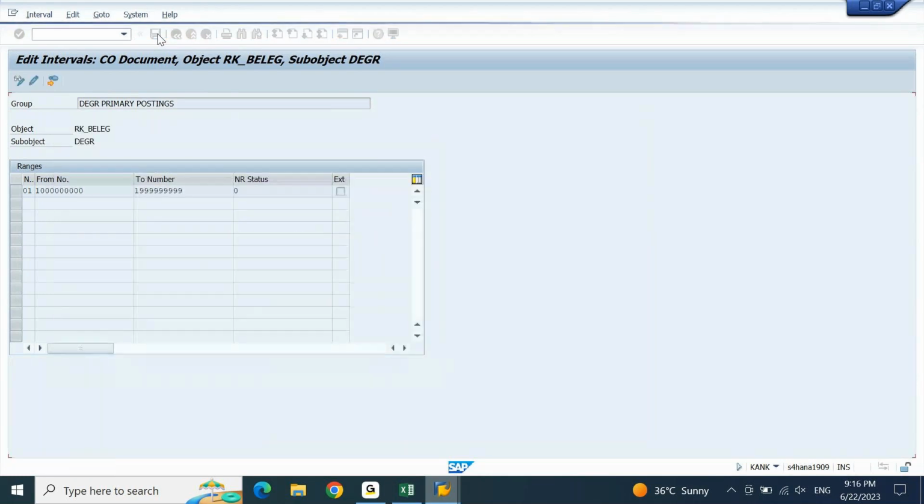What number range have I created now? Number range 01, for which postings? Primary postings.